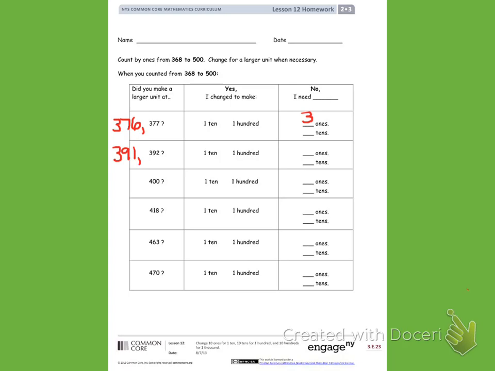When going from 391 to 392, did you need to make a larger unit? No. Going from 391 to 392, all you did was add an extra 1 in the ones column. You did not have to bundle them and make a 10 or 100. You won't do that for another 8 more ones, when you get to 400.